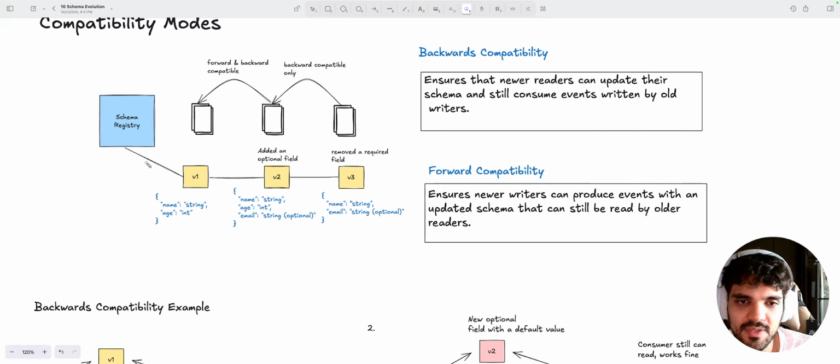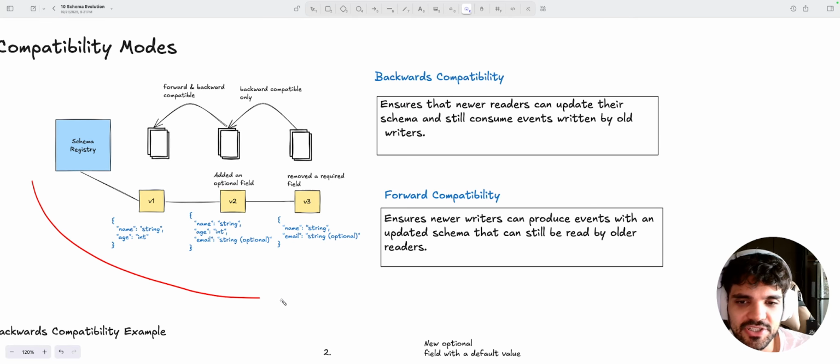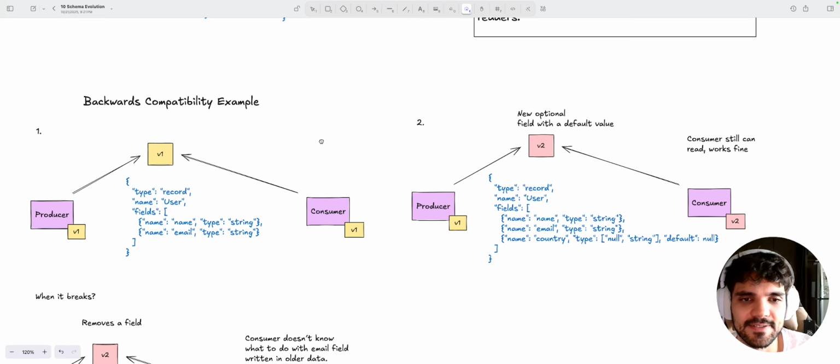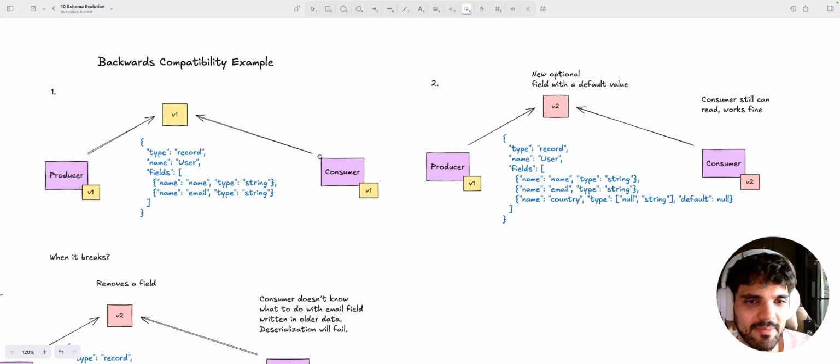Okay, so here we have an illustration of the process of schema updating from v1, v2, v3. In v1 we have something, we add an optional field on v2, and we remove a required field on v3, and we can say that v3 to v2 is backward compatible, but v2 to v1 is forward and backward compatible. So let's look at an example here, first of backwards compatibility.